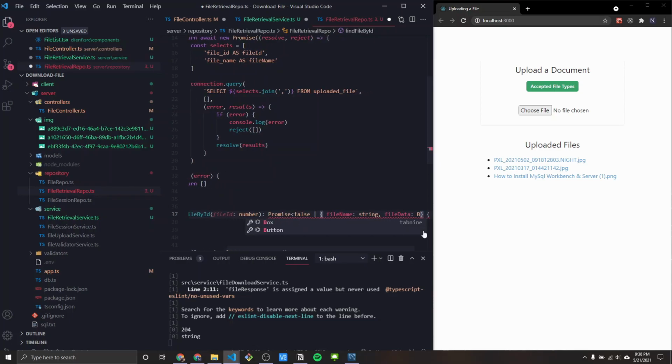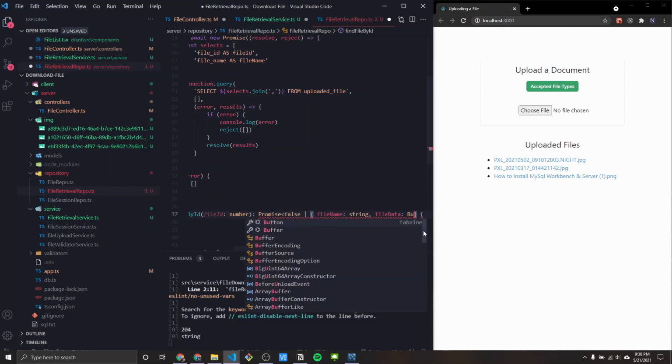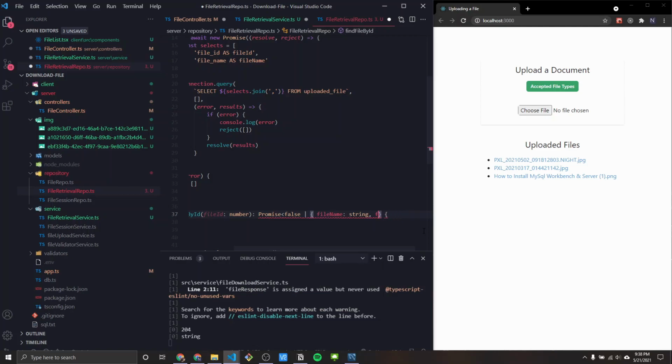So this will return. So this is in the repo, right? Okay, sorry, this will just return the file name. Yeah, the unique file name. So I'm going to be more explicit here and just name this unique file name.